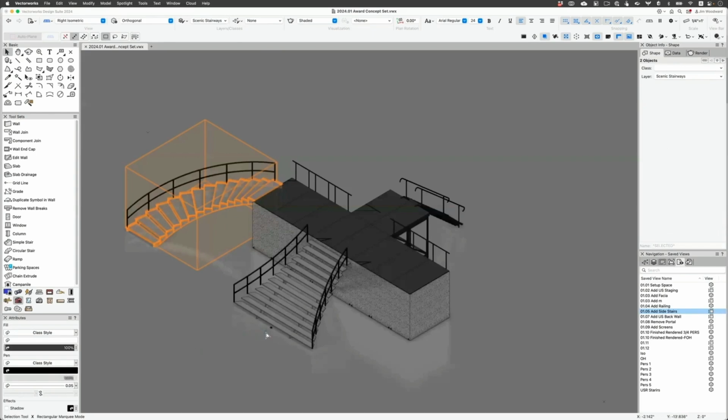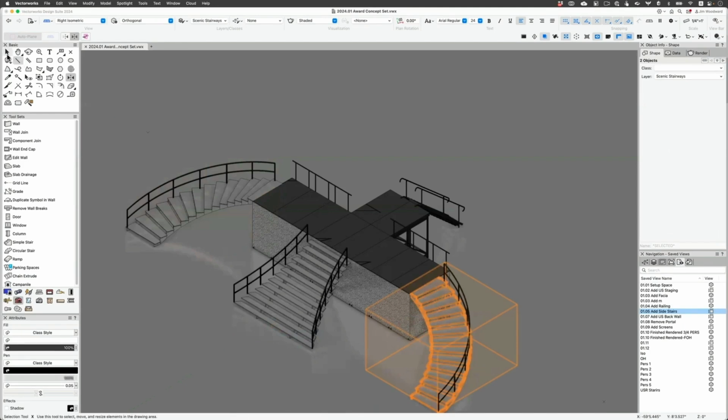So now that works. So let's use the mirror tool for the other side.